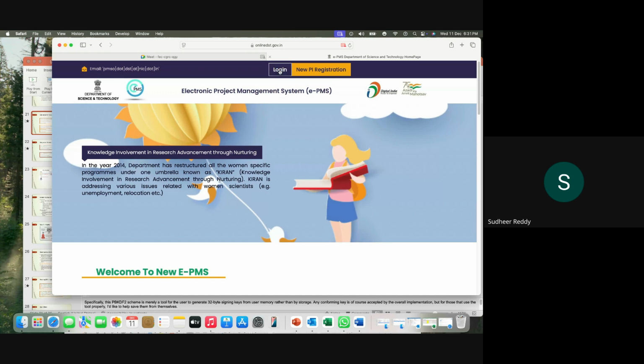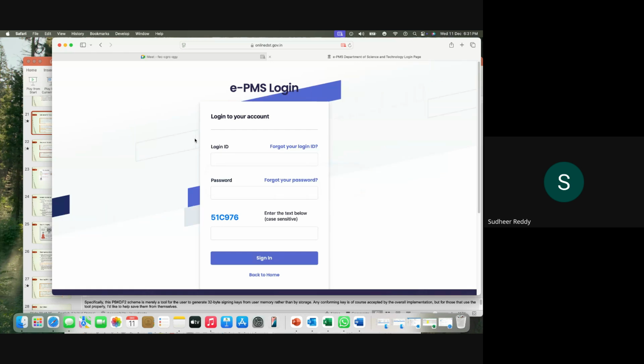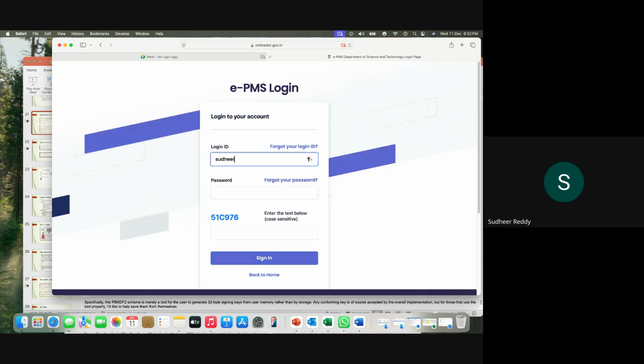Now I will just log in. I don't want to waste my time on the registration process, so I will just click on the login button. Now you see, once you come here, it is asking me to enter the login ID. So let me enter my login ID. My login ID is my email ID. So I'm just entering my email ID.